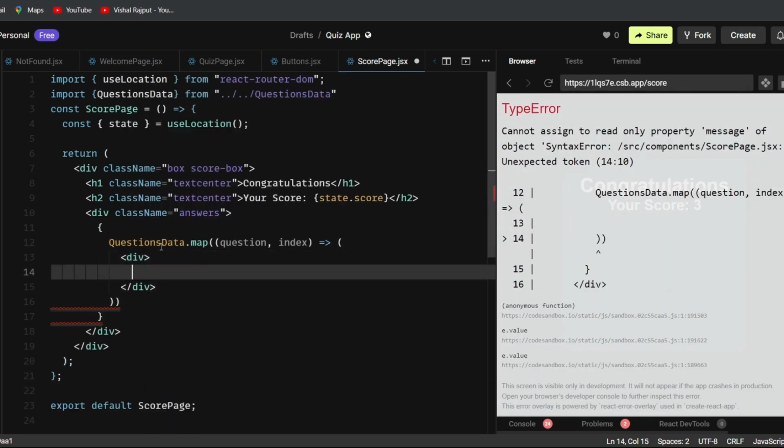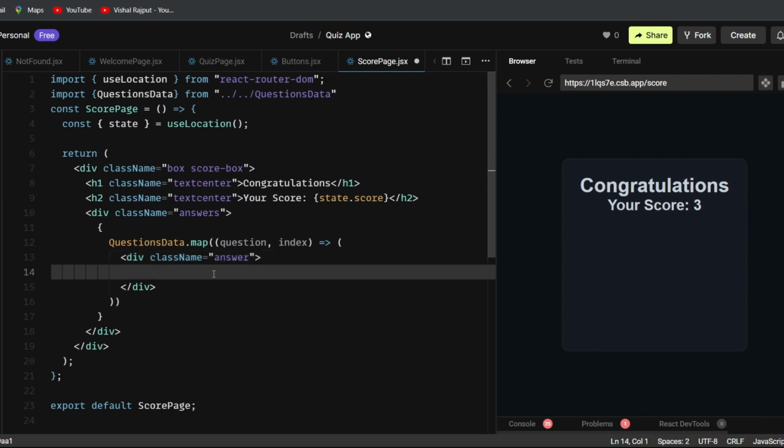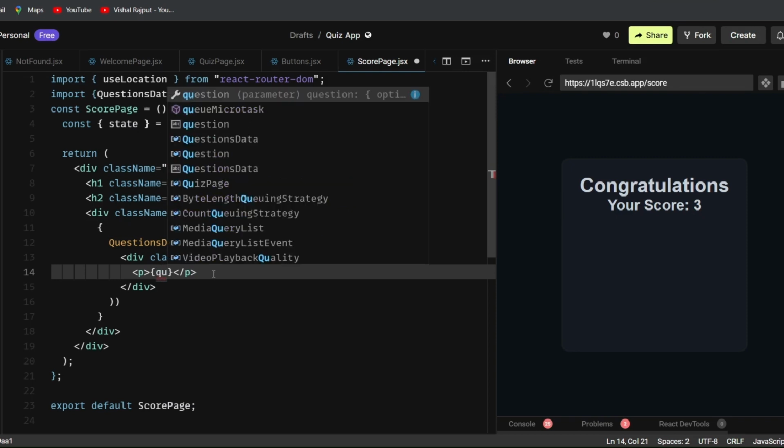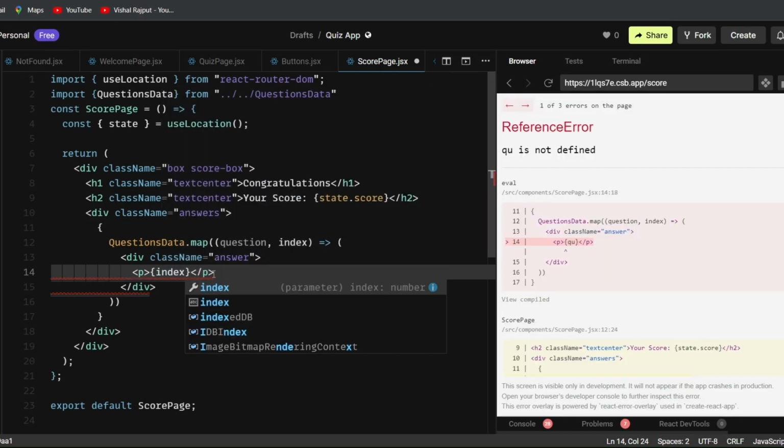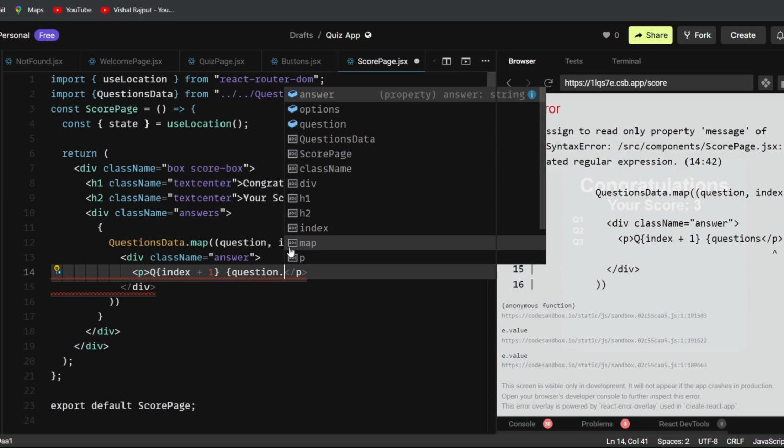I will say div, and inside that div, let's give the class name answer, and here I have the question. So I will show question number 1 and then its question. Let's have a paragraph, and in that paragraph I will say index plus 1, that will be 1 2 3, and write the Q. So that will be question 1 2 3, and press space, and here I will say question dot question.